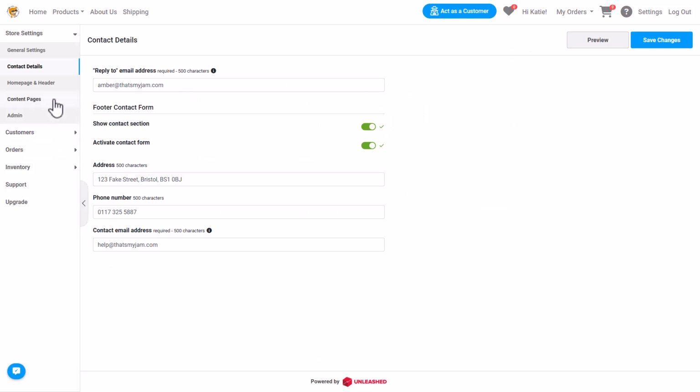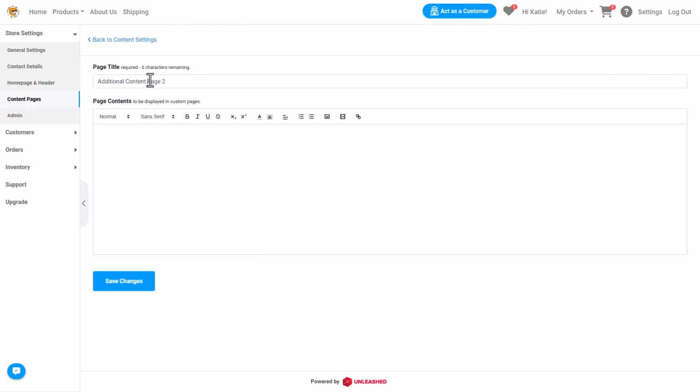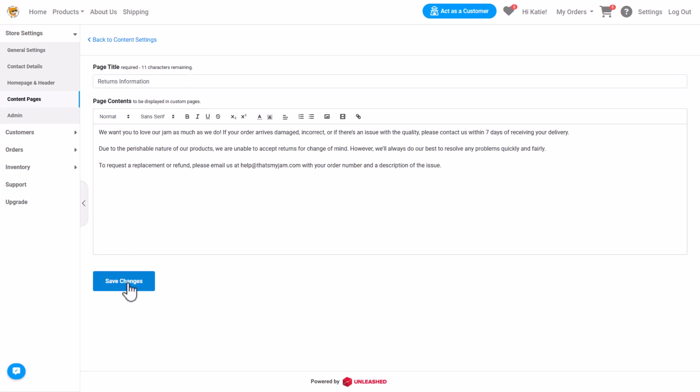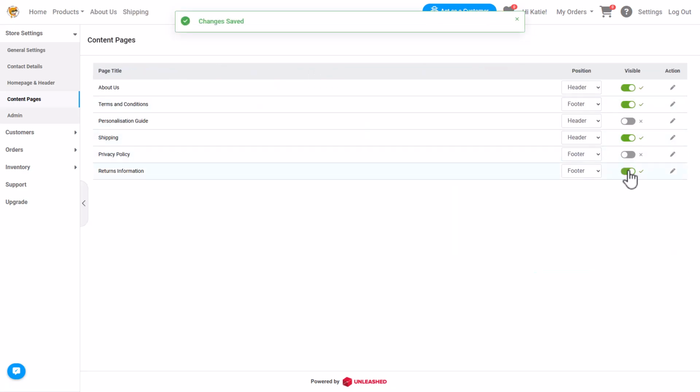Content pages are used to create static pages such as terms and conditions, privacy policy, delivery or returns information. These pages are hidden by default. To enable, toggle the pages you want to show and edit the content using the Action pencil.